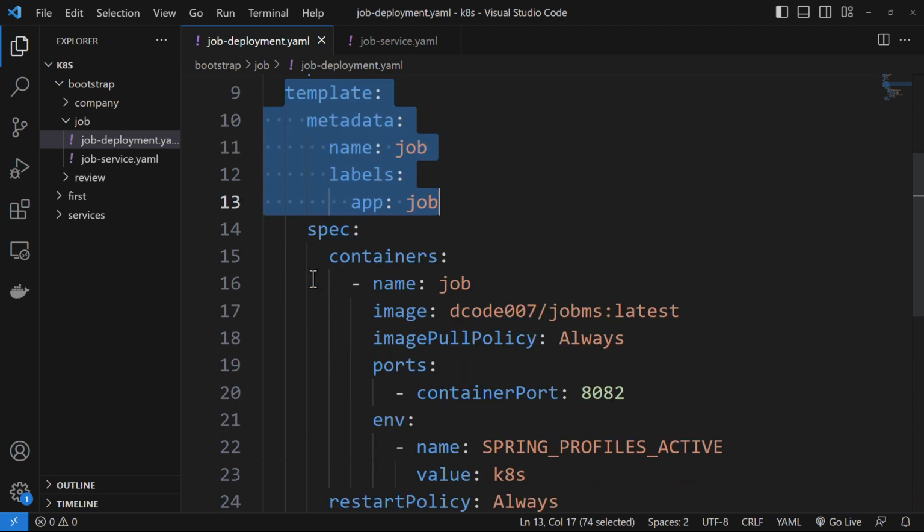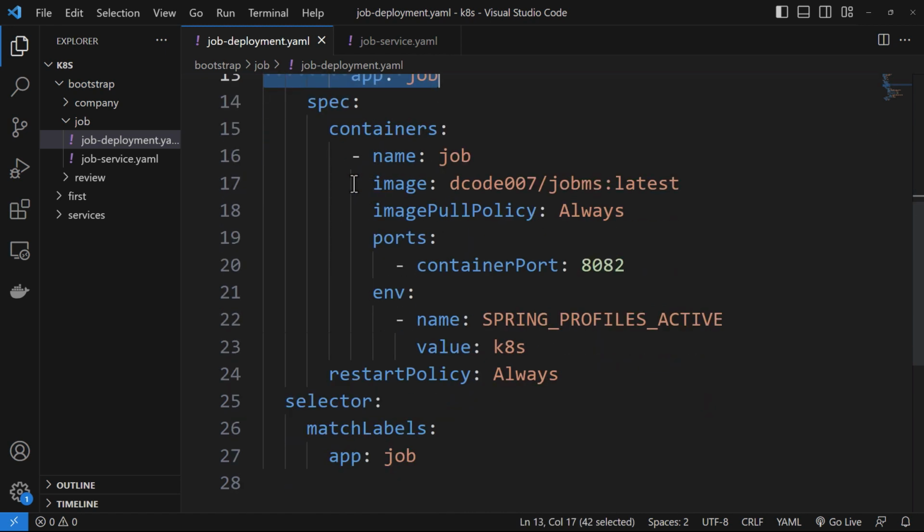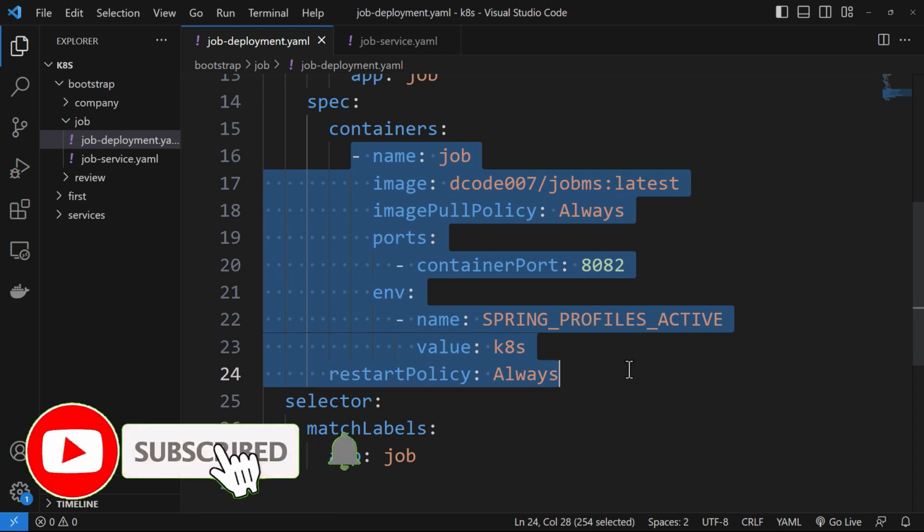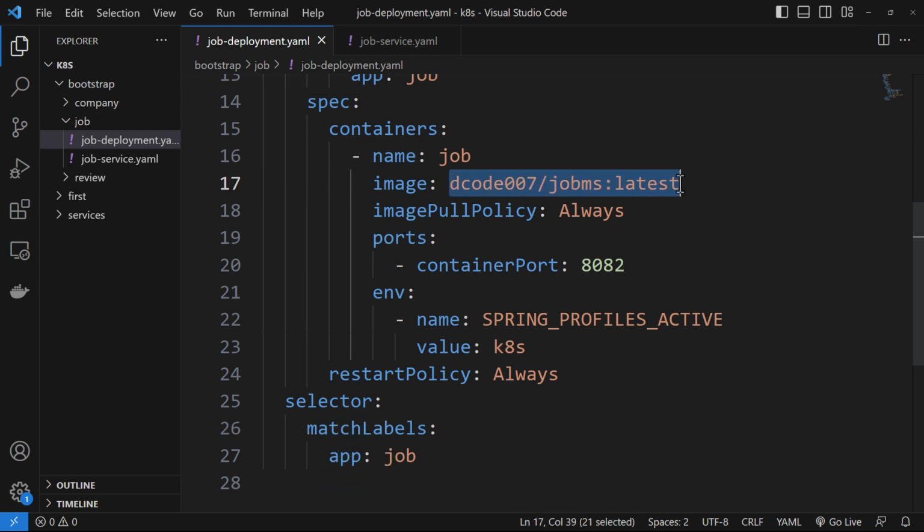Okay, and here under template, you have a spec field, which defines the specifications for the containers that will run inside this pod. So the specification says we have one container and its name is job. And we have this particular image that we are pulling in. Image pull policy is always, and it means that it will always pull the image from the registry even if it already exists locally. So you can change this if you wish to. And you have the ports set to 8082.